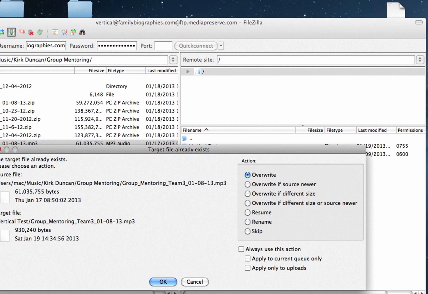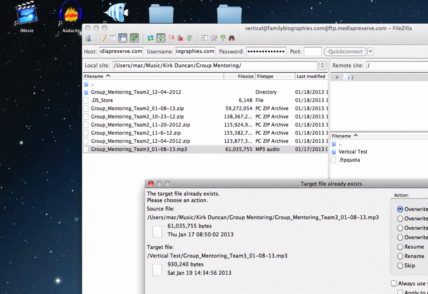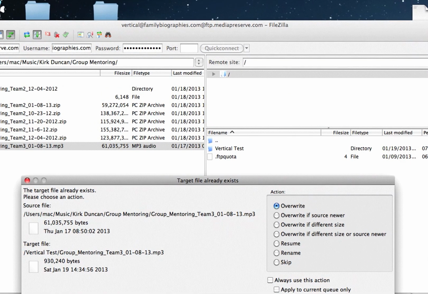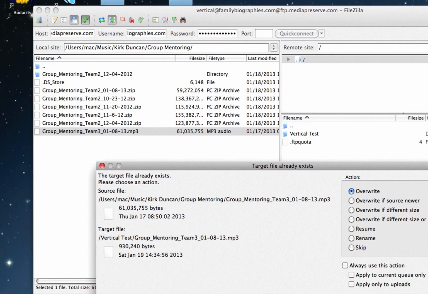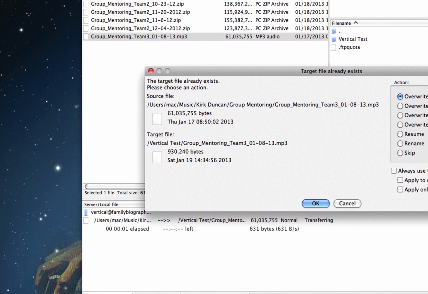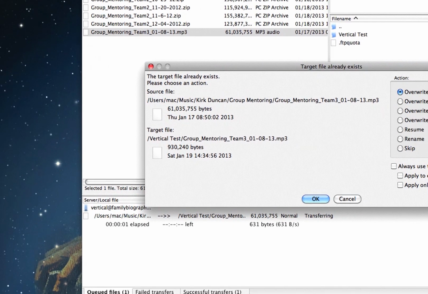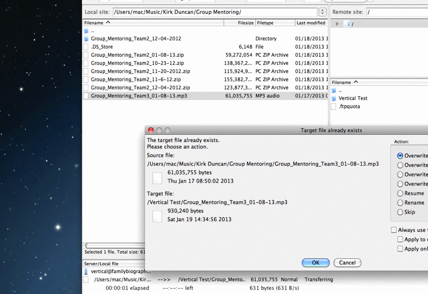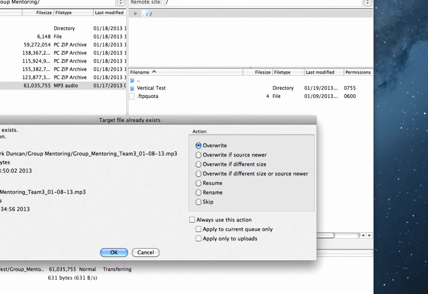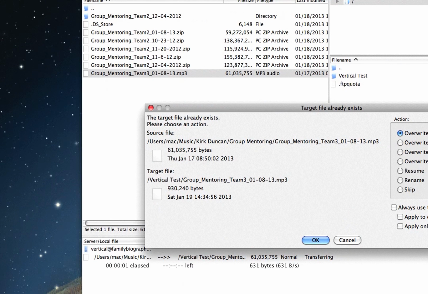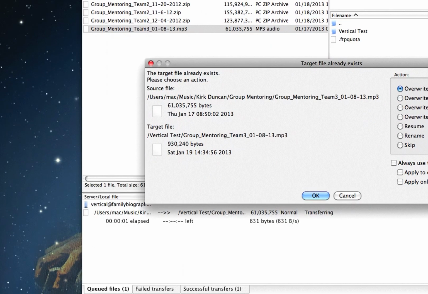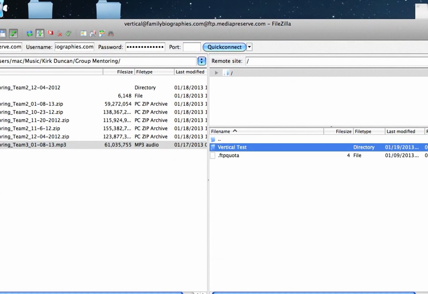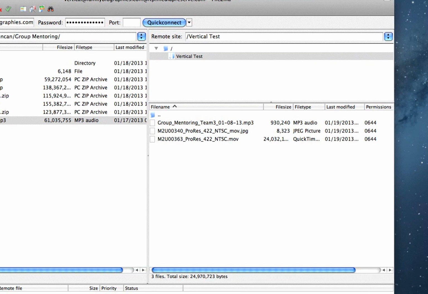Here's another thing that happens. You see, I've dragged the exact same file into the folder, but there's one that already exists. What if you've done that? You can compare and see which one of these files happens to be larger than the other. It's saying, the target file already exists, please choose an action. It's asking if you'd like to overwrite it. Well, you know that the file that you want to upload is larger than the one that was there. You can overwrite it, and there you'll have the file that will start to upload again.